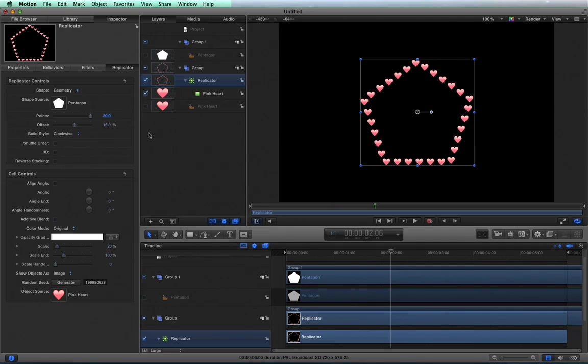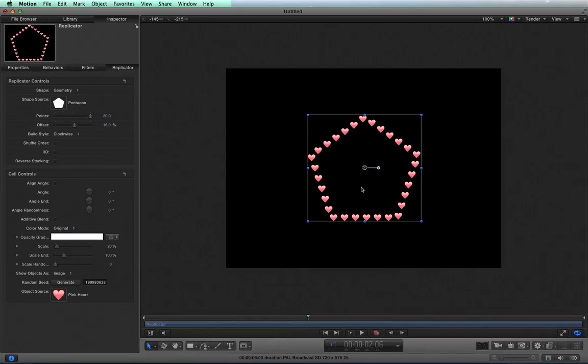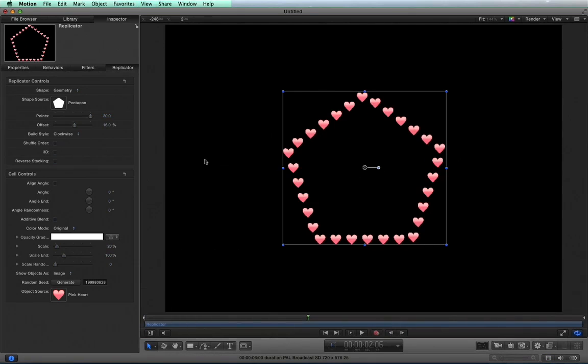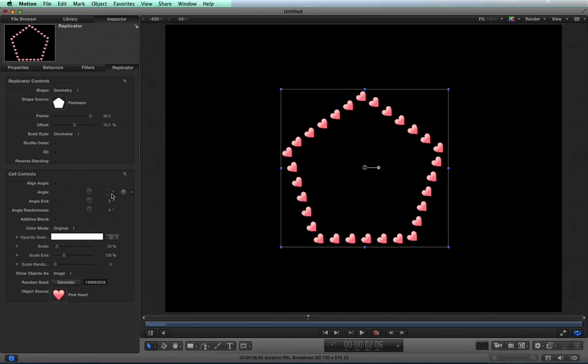And we can even do things like animate them. As you see here in the cell controls, let me make things bigger so that we can really see what's going on. You can see in the angle, if I were to change this, obviously that moves them around. But what if I keyframed it? Starting here, I'm going to keyframe this one. I can add a keyframe, and then I can go to the end and change that keyframe.